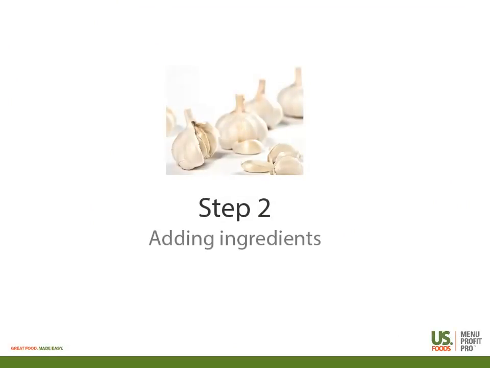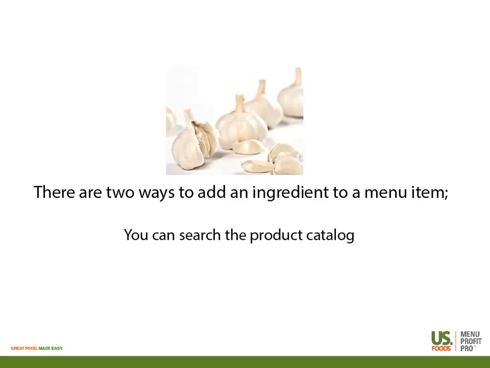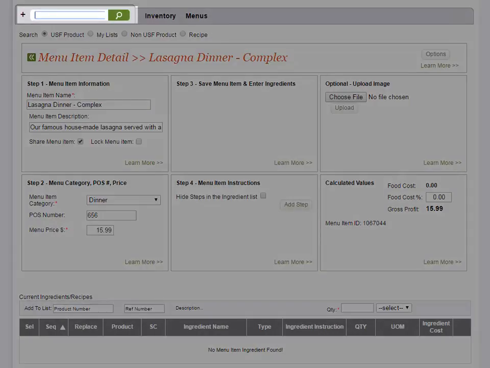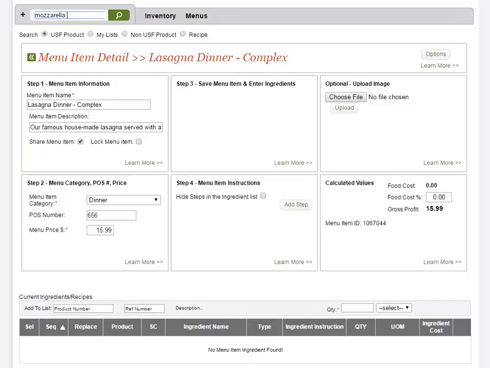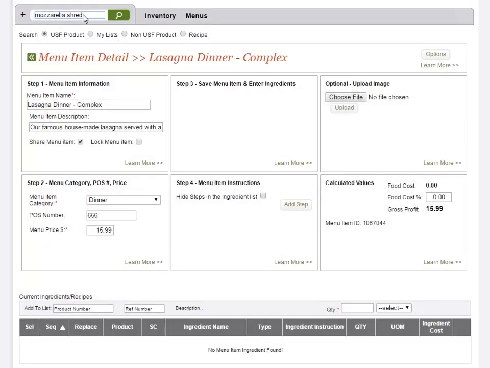Step 2. Adding ingredients. There are two ways to add an ingredient to a menu item. You can search the product catalog, or key the product number into MPP directly. To add ingredients by searching the product catalog, enter the ingredient name in the search catalog field. In the search catalog window, enter the keywords for the product to be searched. You may select Search USF Products, My Lists, Non-USF Products or Recipes as the location to search for your product.